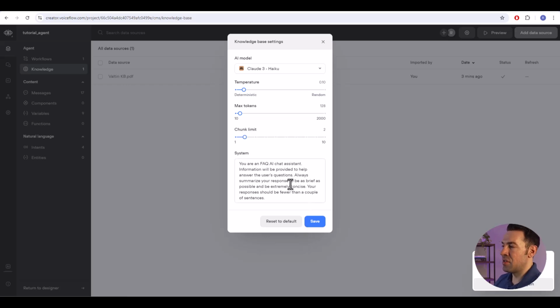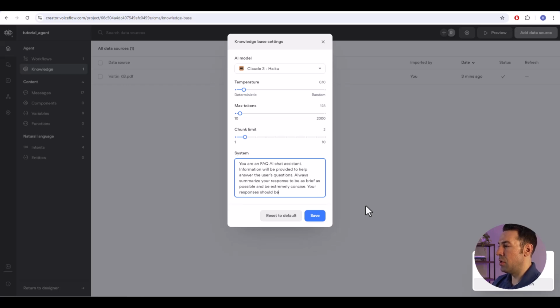I like to change this system message here because frankly it doesn't make sense to me. It says your responses should be fewer than a couple of sentences, which is sort of paradoxical. I like to change it to just your responses should be a couple of sentences, something like that. You can adjust it for your use case, obviously, but I like to modify that.